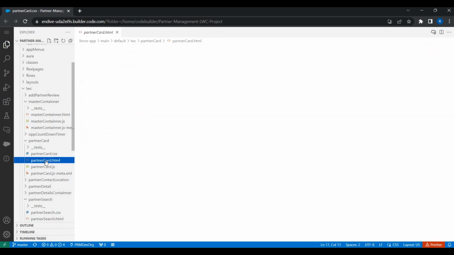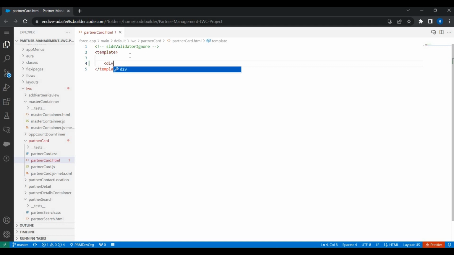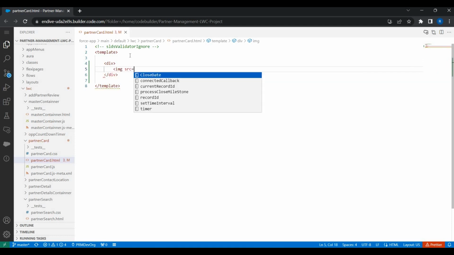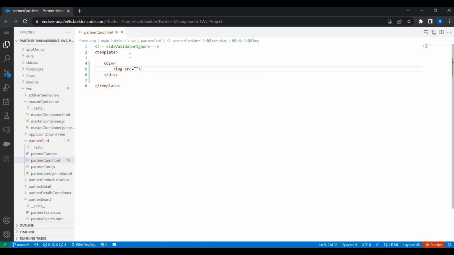Let's go back to the HTML and start building a nice design for the card. To start with, let's use a div, and let's have a placeholder to show an image, and then a placeholder for showing the partner company name, and also the type of the partner.